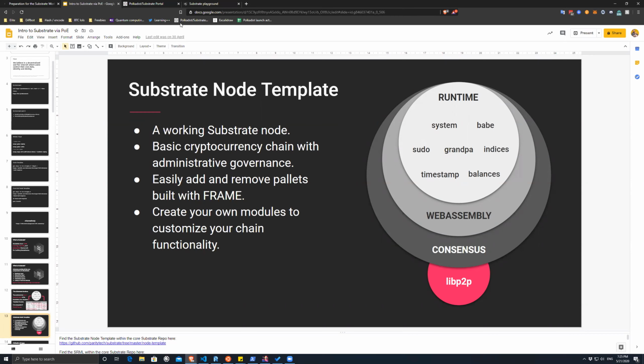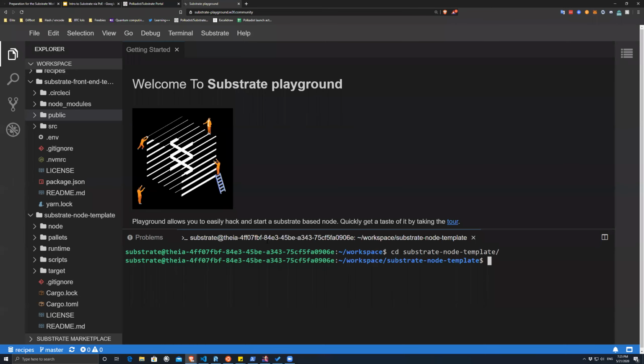And the Substrate node template is what we're going to be using as a starter chain. And we're also going to be extending it with custom logic and with a custom pallet on top so that we get a custom blockchain.